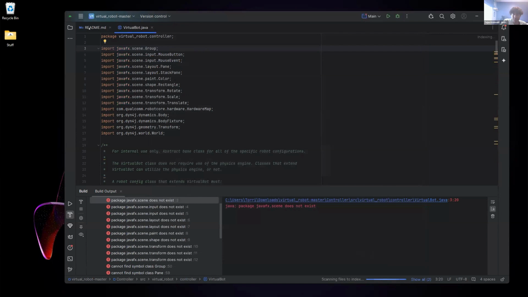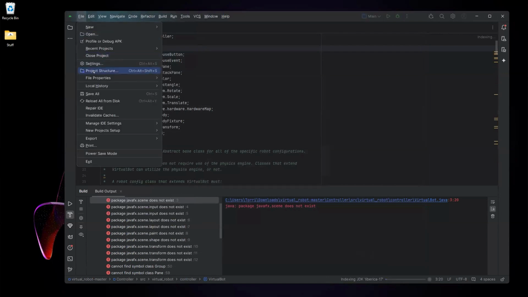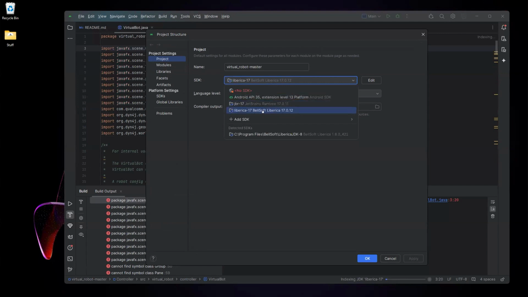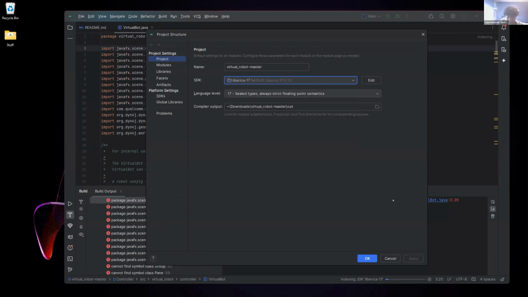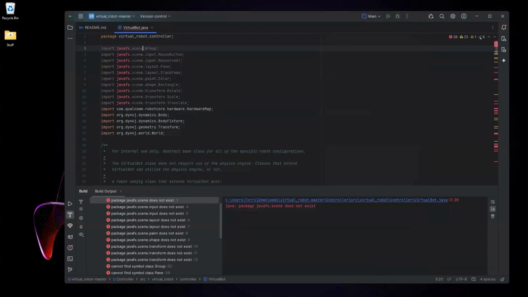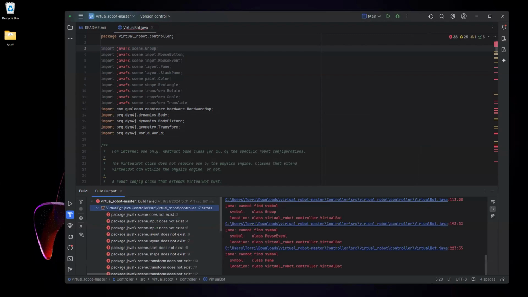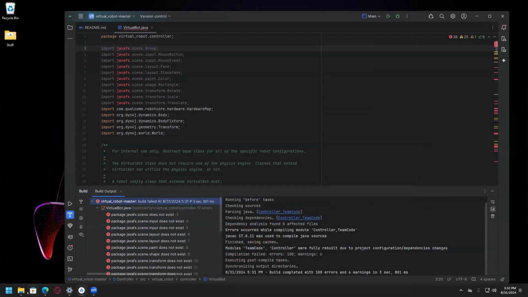Okay, yeah, I guess it just automatically applies. It didn't really look like anything changed. Still all the does not exist. Why is it doing this? That's because it's not detecting the JavaFX package.